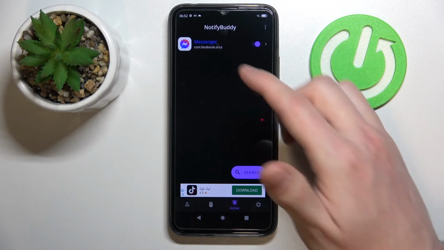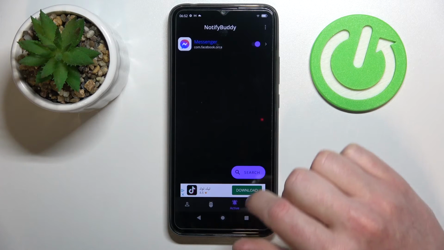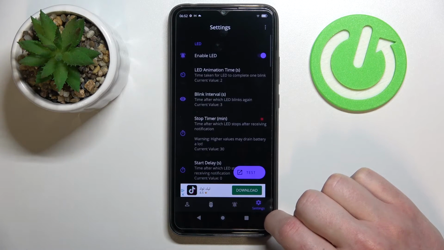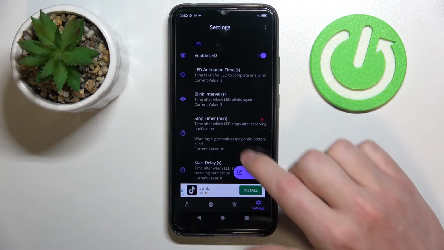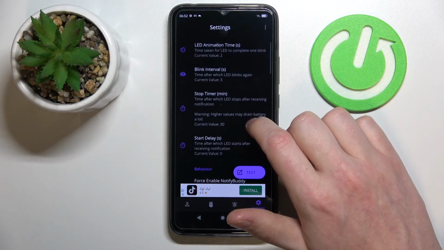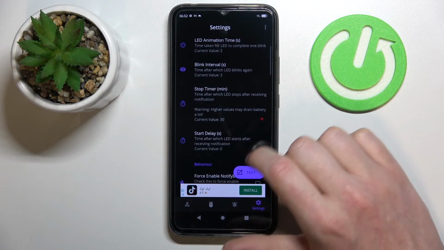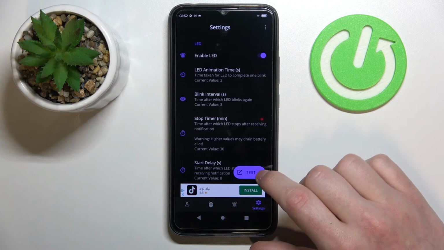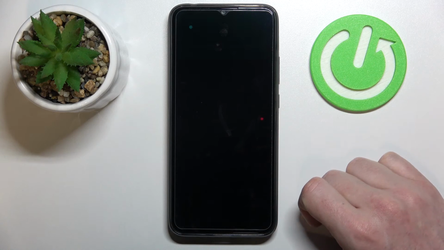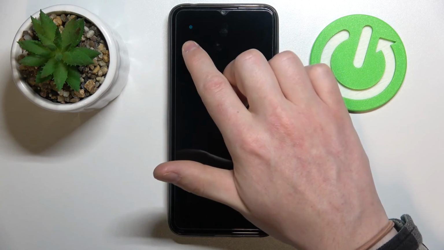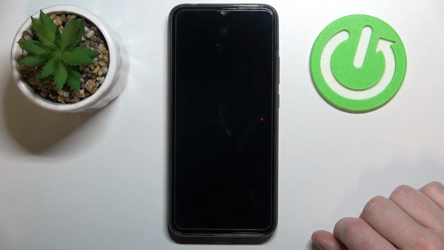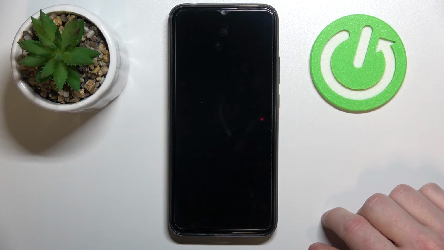In the active tab, you can find all the apps that you've just activated, and in the settings you can customize your LED lamp. You can change its size, shape, placement on the screen, the time between blinking, any kind of stuff. Now in order to see how it's going to look, let's press on our test button and press got it. So here you can see the LED lamp notification.